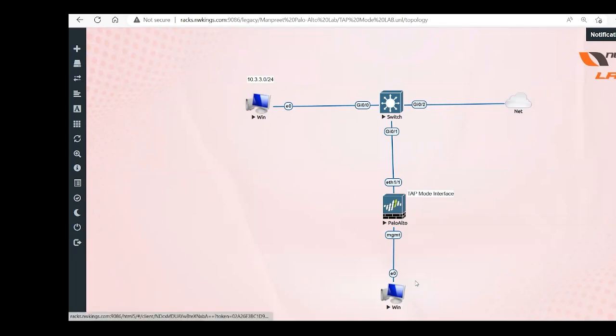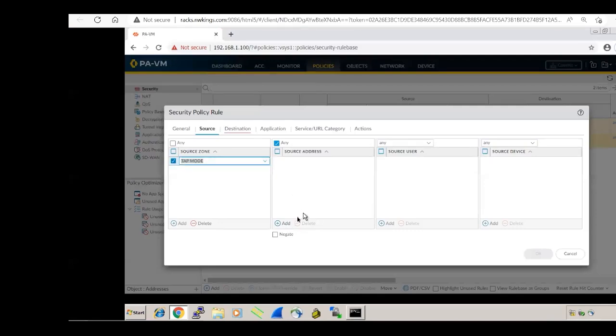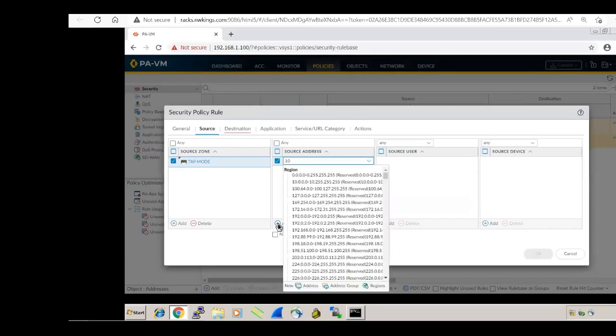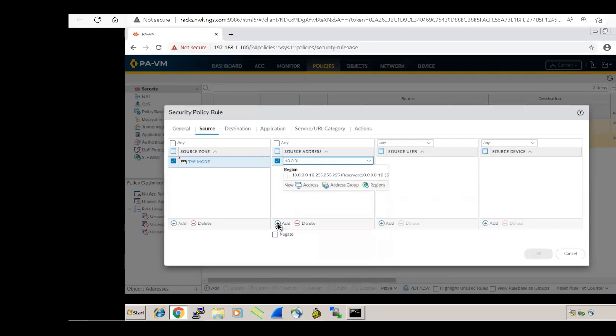Okay, at the Palo Alto end, I will create the allow policy. In the allow policy, the source address is 10.3.3.0, meaning the source whose logs you want. If you put any, no worry, because traffic will come only from the tap mode. You can use any, or the specific IP address of that particular PC, or a specific subnet.